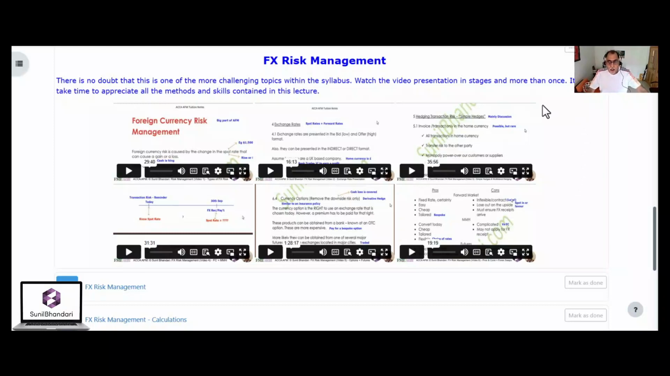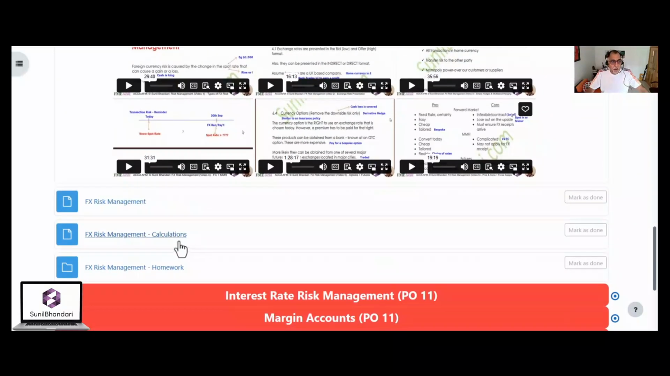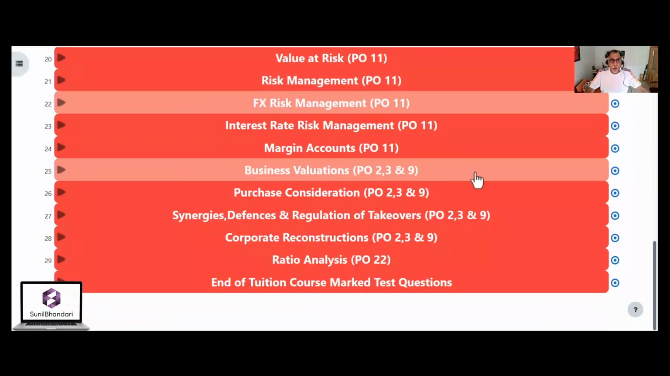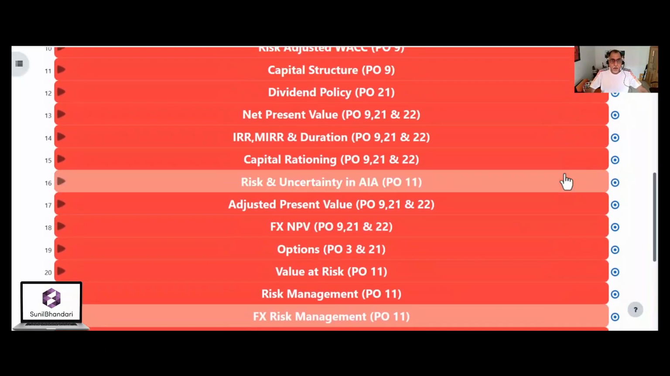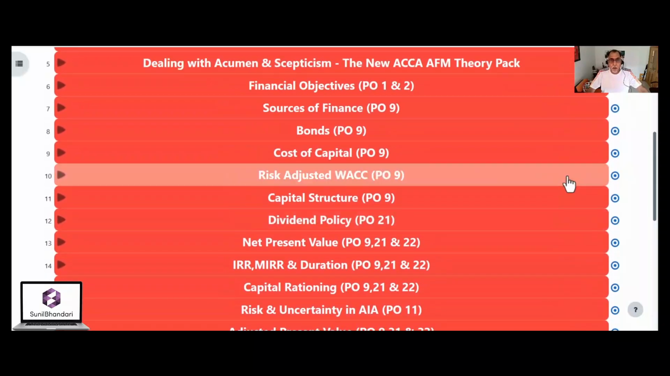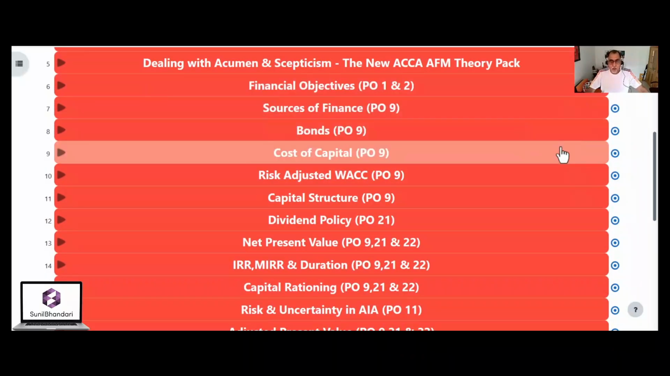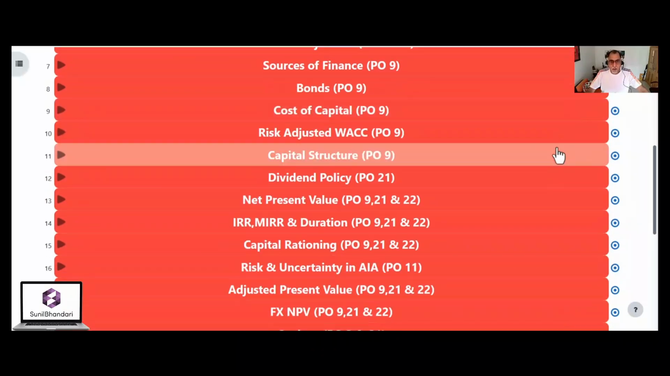And you can see, as I said, all the annotations on the videos are always typed in. There's no handwriting anywhere. There are 6 videos of varying lengths, and once again you can see the notes that go with it, the calculations, and then the homework. If I flick through the technical sections, let's see what you've got here. I'll go back. It starts with objectives, sources of finance, bonds, cost of capital. It works its way down. You can see those.